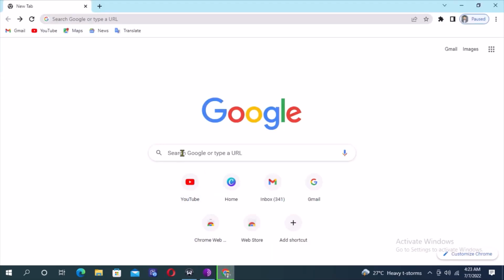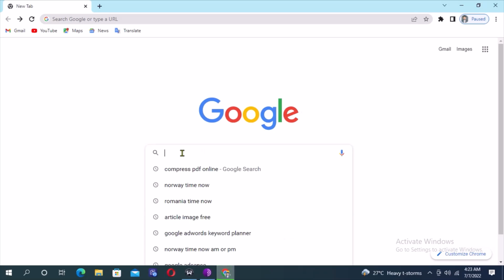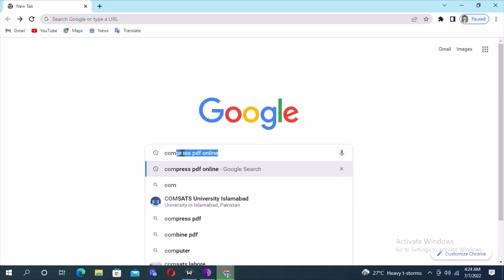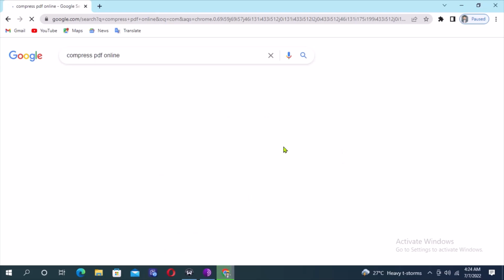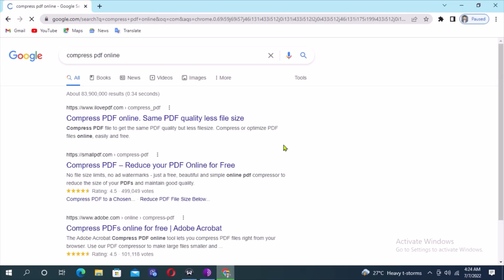So Google Chrome, and here we just type compress PDF file online. It's a simple process, just a few steps. Please follow these steps and you can easily compress your larger PDF file into a smaller size. Just click on the first result, compress PDF online.